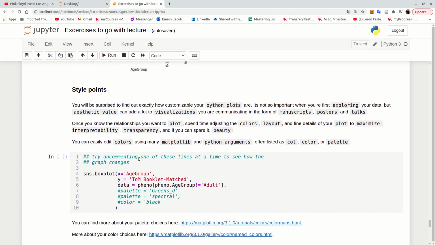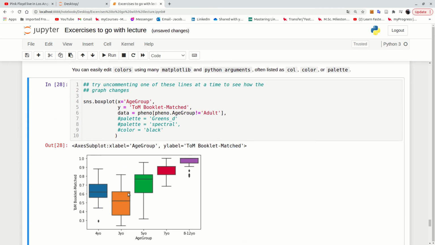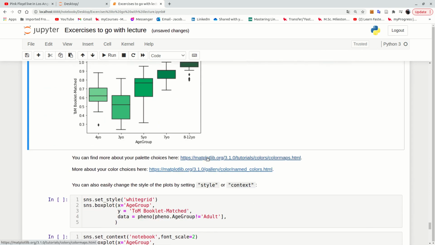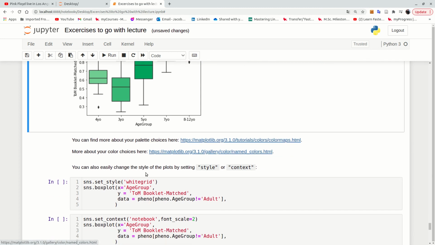For example, here is just a box plot. We're just doing the age group versus the theory of mind measure still, and we plot it there. But then you want to see that stuff can change. If we change our palette to greens_d, then the whole thing has changed to have slightly greenish hues. So have a good look at the different arguments you can play around with. Here's a link that tells you all about the different palette and color choices you can choose.